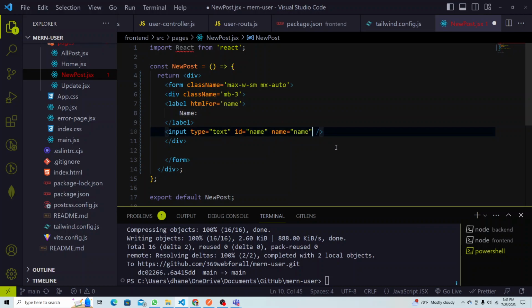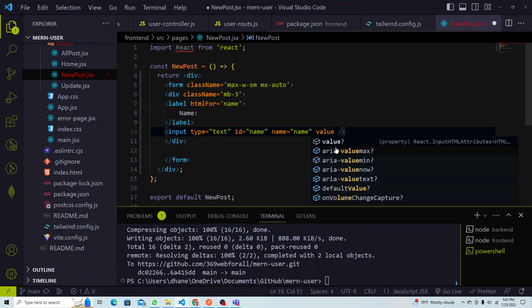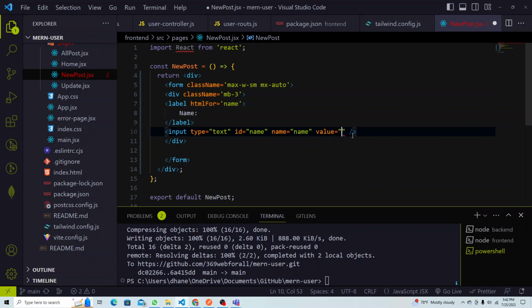Okay, and you want to add a value, so we will check that out later. So value right now is empty. We're gonna add something later on, but now let's put in something called maybe name. So we're gonna insert data once we have it in our hook.